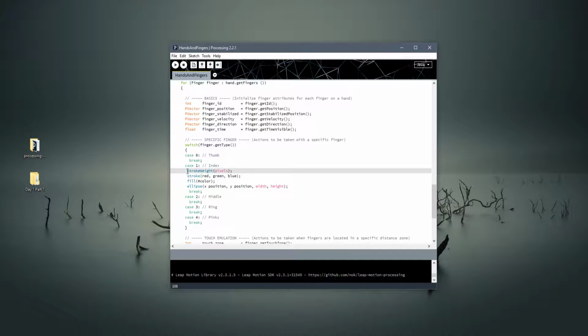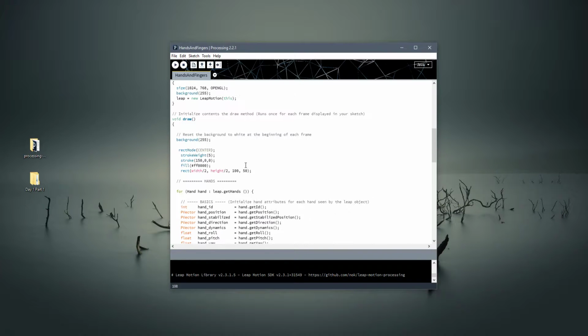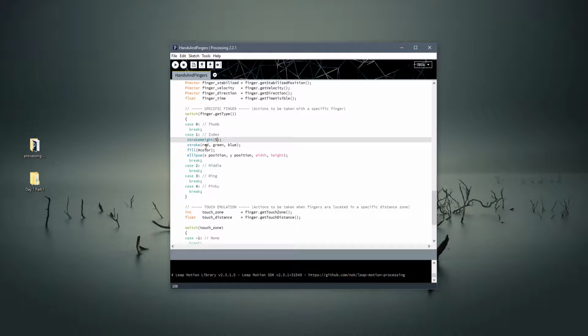And same deal. Stroke weight is going to be the width of your outline in pixels. We're going to stick with 5. I like the way that looks. Stroke, remember we want this to be black, so we are going to stick with 0, which is the same as 0-0-0, but we don't have to write all that in, so let's just stick with 0, representing black.